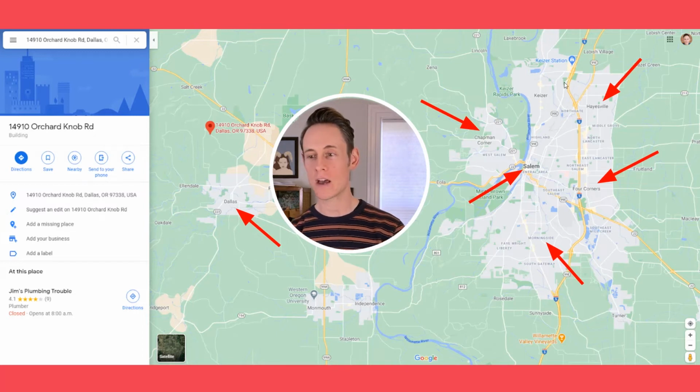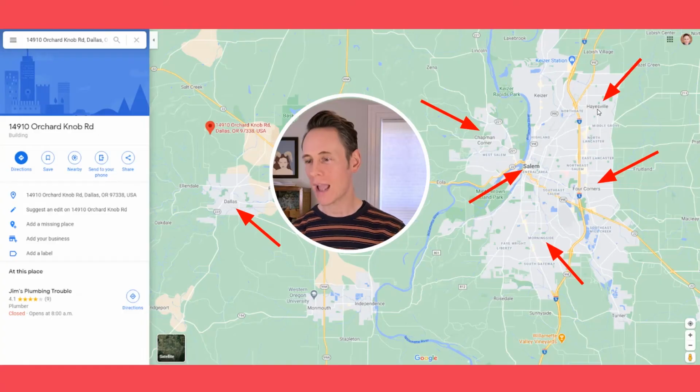And then a lot of these other ones, the bigger that they appear in Google Maps, I'll pick them out. So a lot of times, if you are the business owner, you know what the surrounding areas are that you want to target. But if you're the SEO consultant, you're just trying to figure it out, you can zoom in and figure it out this way. So I've pulled out Chapman Corner, Hayesville, Four Corners, Morningside, Salem, and Dallas, Oregon. Those are the locations that I have selected for this particular business.